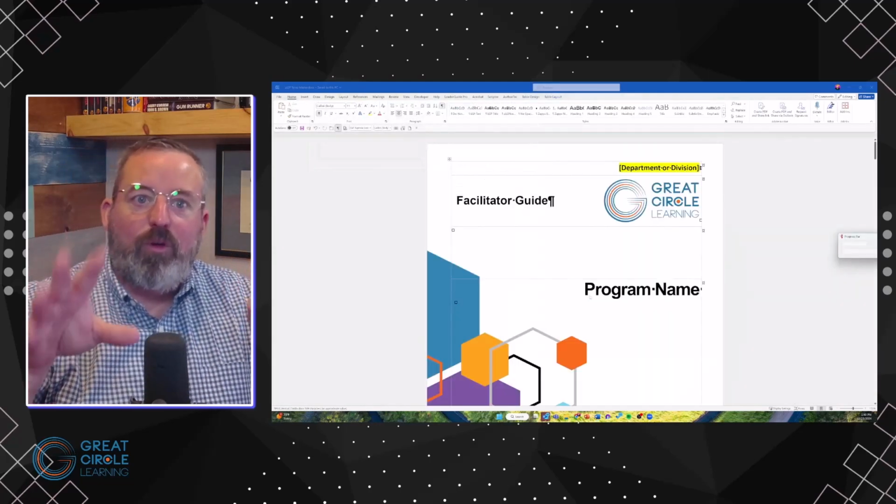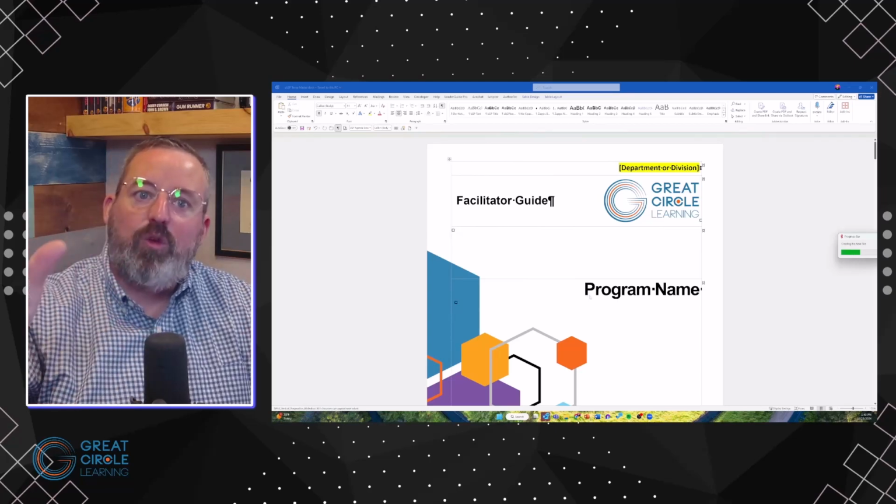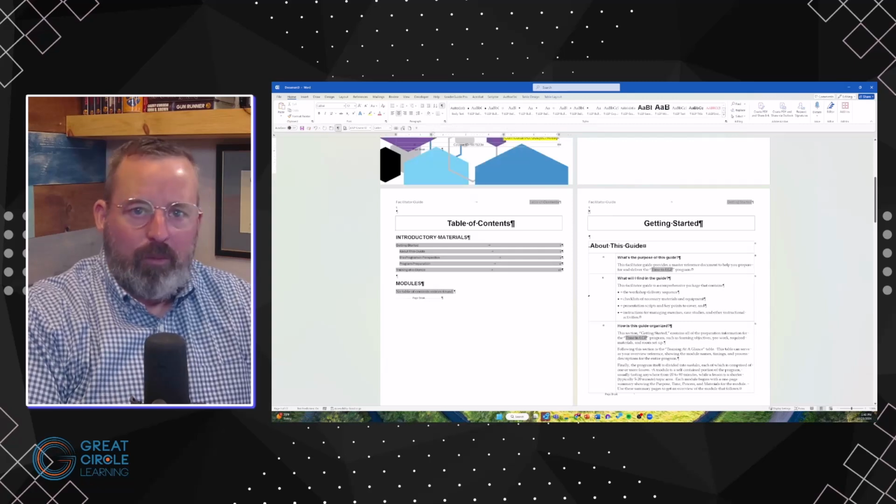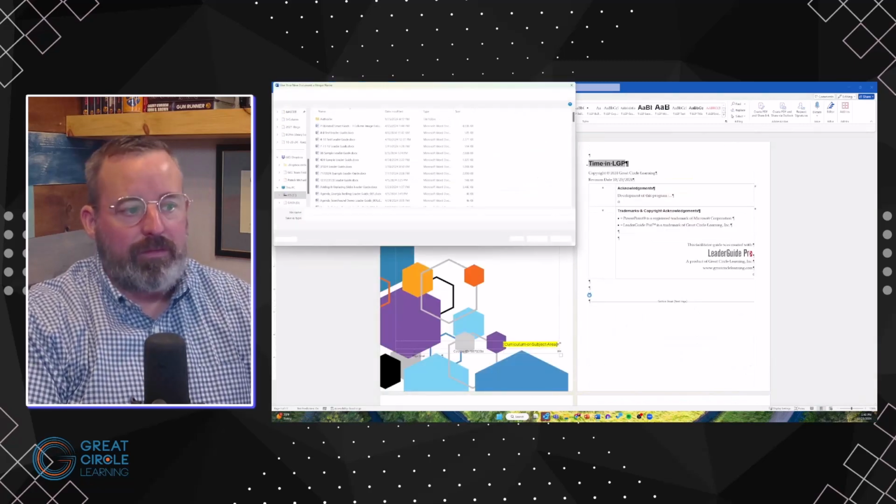Right, and so the program starts building everything out, just like you would normally see in LeaderGuide Pro. All right, we're going to get prompted to save here in a moment.